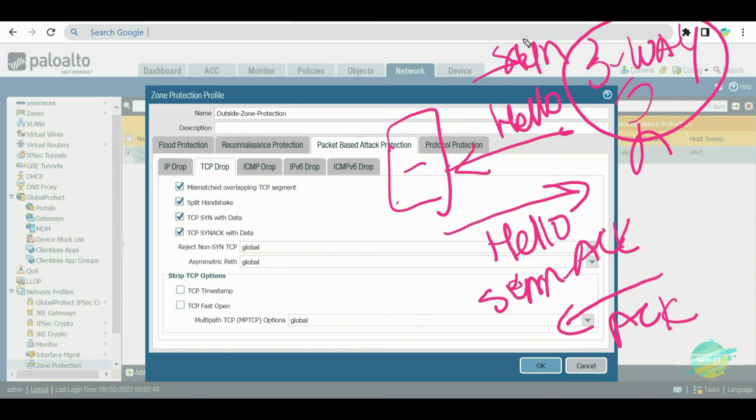So that is set on the Palo Alto firewall, which is TCP SYN with data. If it is coming, it has to drop, and if it is coming like TCP SYN-ACK with data, it also has to drop. So if this hello packet or SYN has data, it is going to be dropped.